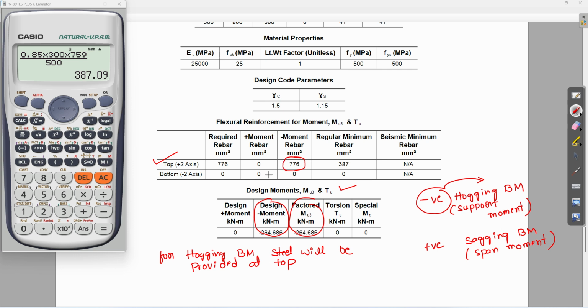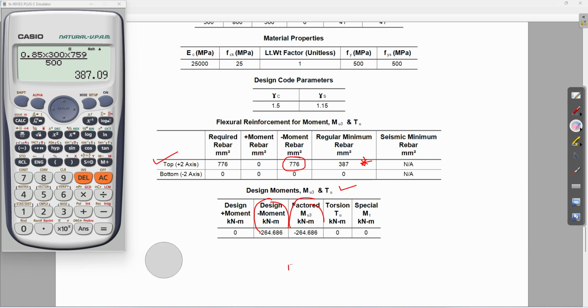So 776. How did you get this 776? You just checked 387, this is the minimum. How did you get 776? So I will calculate that. So your design moment is 264.